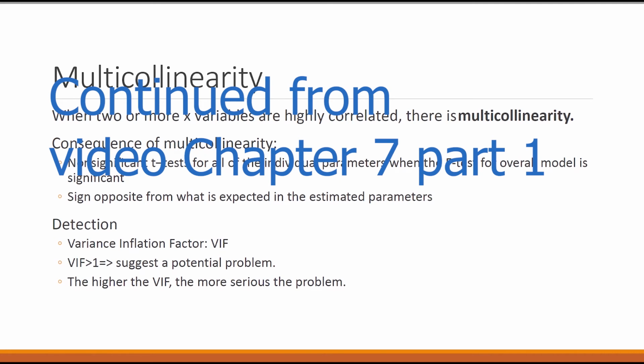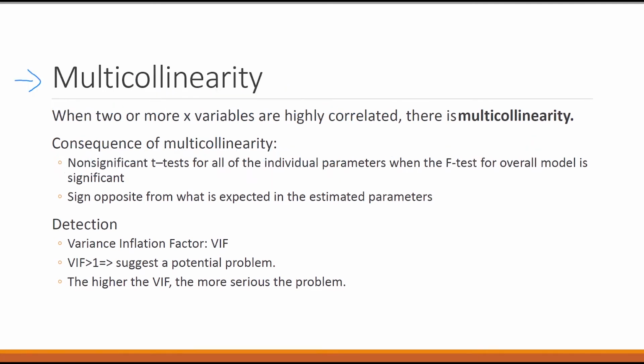The next topic we're going to look at is multicollinearity. So in a multiple linear regression model, where we have several x variables, if two or more x variables are highly correlated among themselves, then we call that multicollinearity. And multicollinearity actually poses an issue for the multiple linear regression model. There are several consequences, and these consequences can make the model unreliable or not useful or misleading.